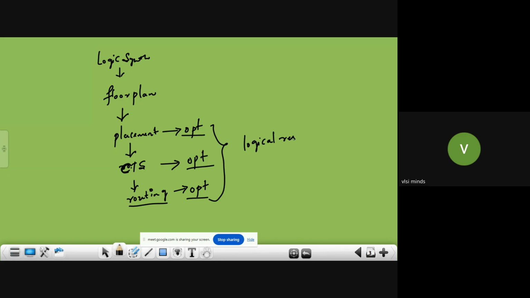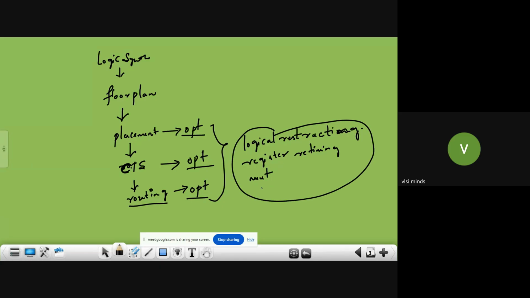Logical restructuring means using different types of gates, right? None of these methods will include this logical restructuring. None of this will use register retiming. None of this will use register optimization or multi-bit banking. There is a method called multi-bit banking. All these types of optimization techniques, only the synthesis tool can do.